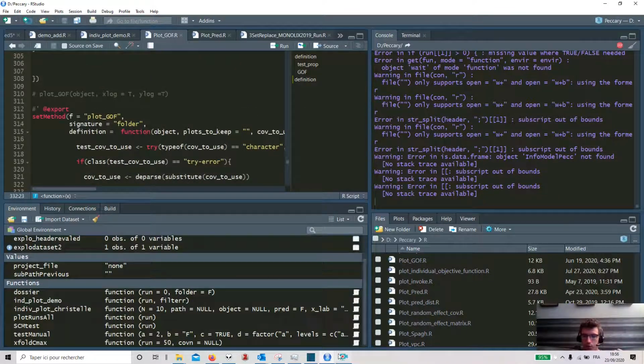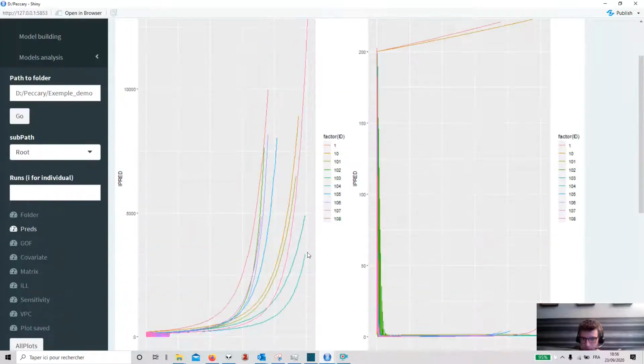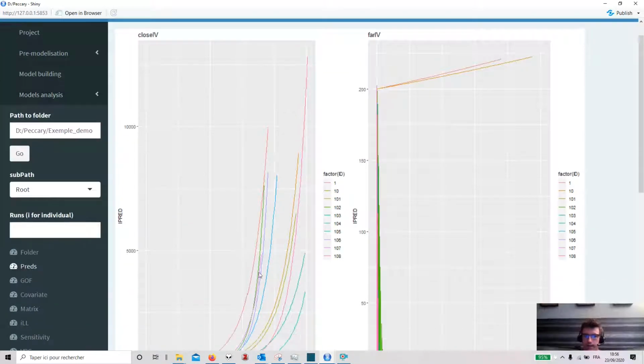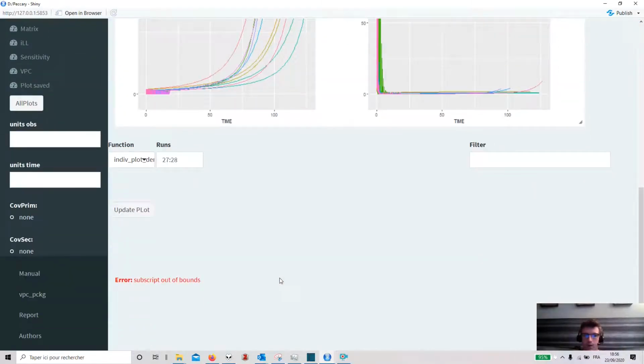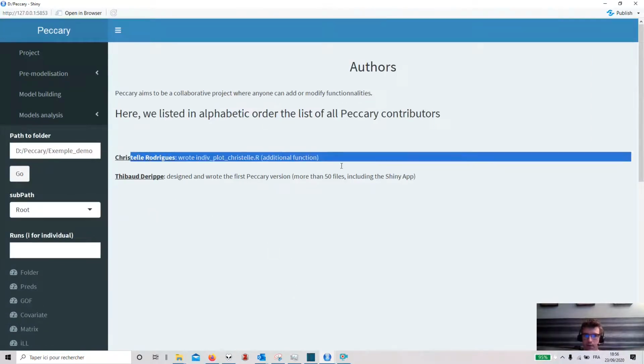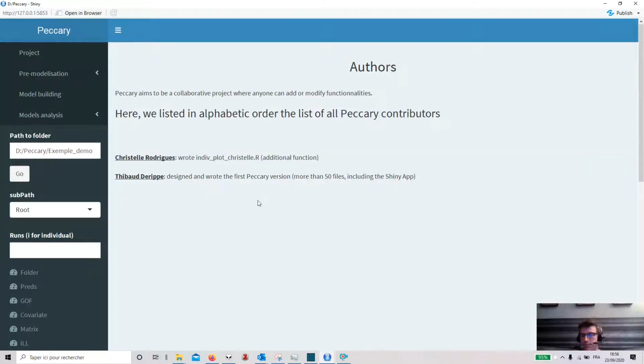So then if you do that, you can send me the file that you created, and then I can add it in the default files that come with Peccary. And this is what Crystal did. And well, of course, she had her names here because of this function. So, well, this is one way to make Peccary a participative project: by allowing everyone to create their own functions and be able to implement them easily inside the Shiny app.